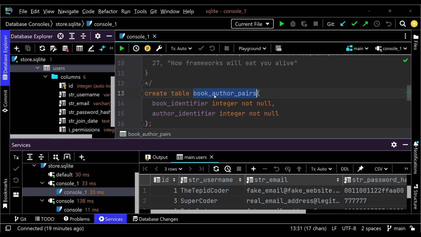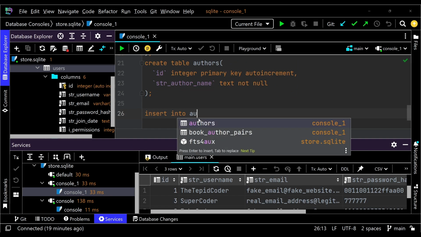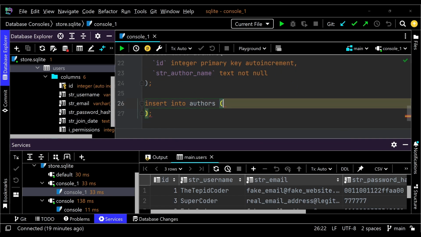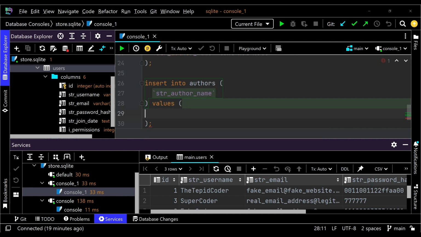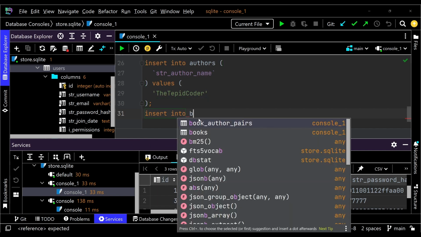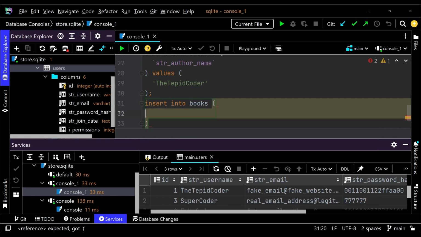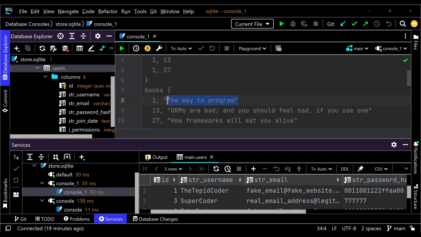Okay, then we have book author pairs. Let's start creating some stuff here. I'm going to insert a new author, so insert into authors, and we're going to say str author name. Okay, and the value we're going to insert is going to be the tepid coder. Okay, and then insert into, what is it, books, and it's going to be str book name, I think I called it, values, and I'm going to say, what was the example I gave? The Way to Program.